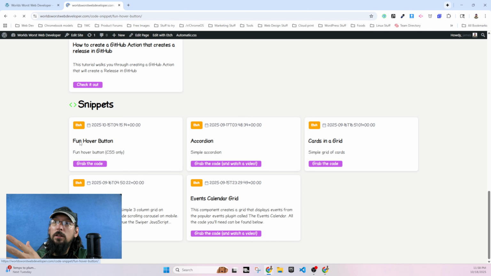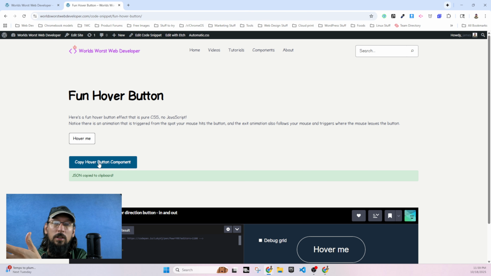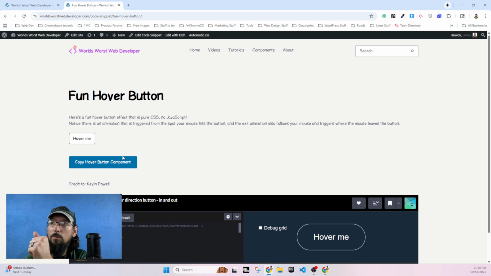This is a fun hover button where you notice when you hover over the button, it does a little animation, and the animation starts where your mouse touches the button. So you see it starts in the bottom right corner. If I come over here, it starts in the top left corner. It also follows the mouse. So if I start in the top left corner, but I exit in the bottom right, it exits to the bottom right. So that's just a fun little button. This is CSS only. There's no JavaScript on this button. So if you want to use this, all you do, click on that, go to your Etch page, hit Control V, done. Now you get to use this component.